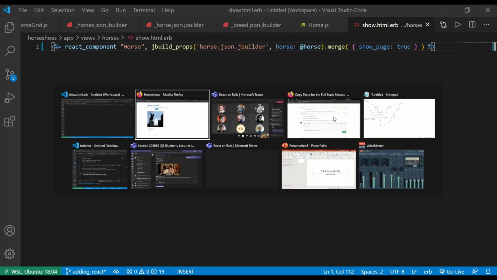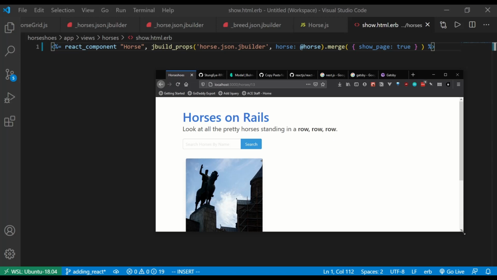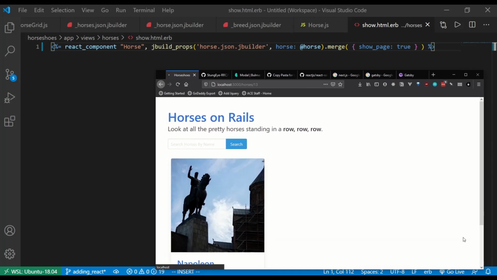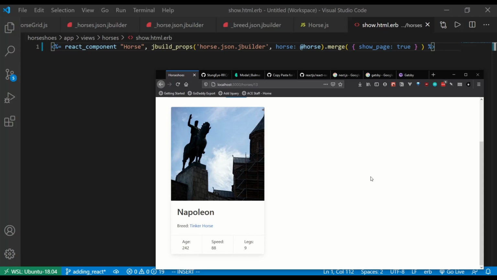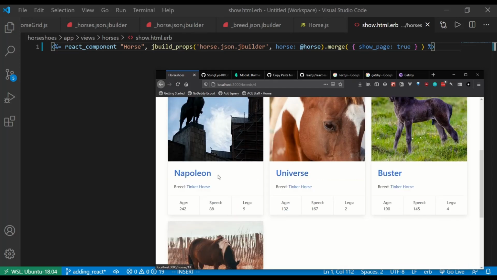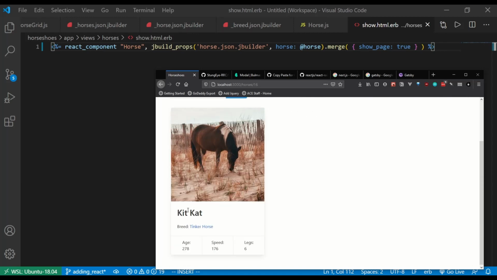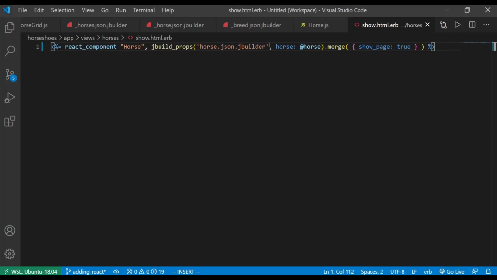And let me just make sure that that actually worked, and then I'll go back to the code, or I'll bring the code up here at the same time. And there we are on the show page. Look at that. It's not a link anymore. But if I go back to the breed page, they are links. They are links. But they're not links here. So I can add to the JBuilder props at any time by just merging in more props.